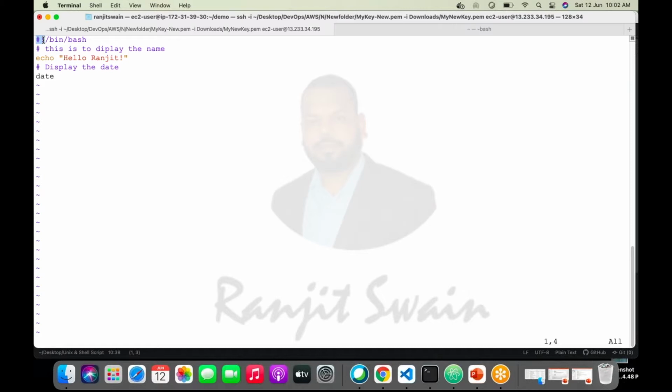Now the shell will execute this first and check which interpreter you are going to use, then it will ignore this line because it is commented, and then it will display this line and execute this command. Echo is a command also; it simply prints the output or result, and the date command will display the date of the system.